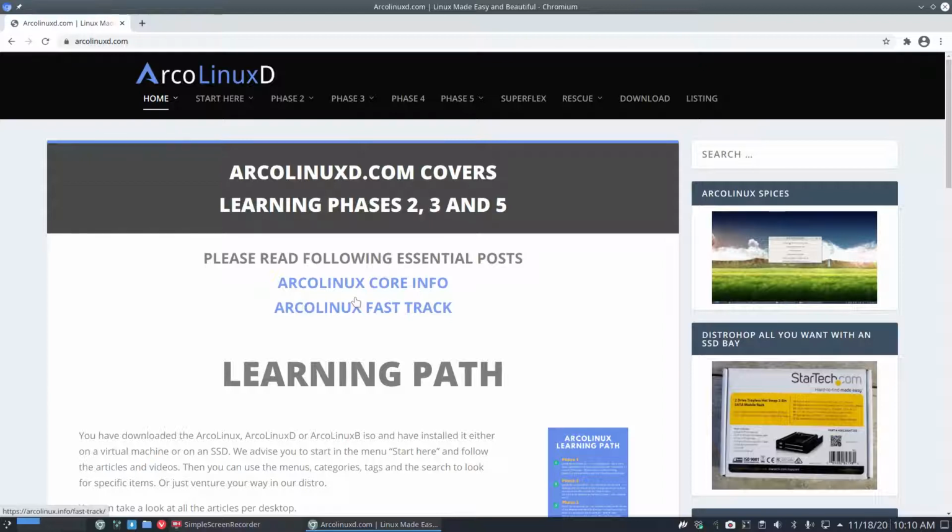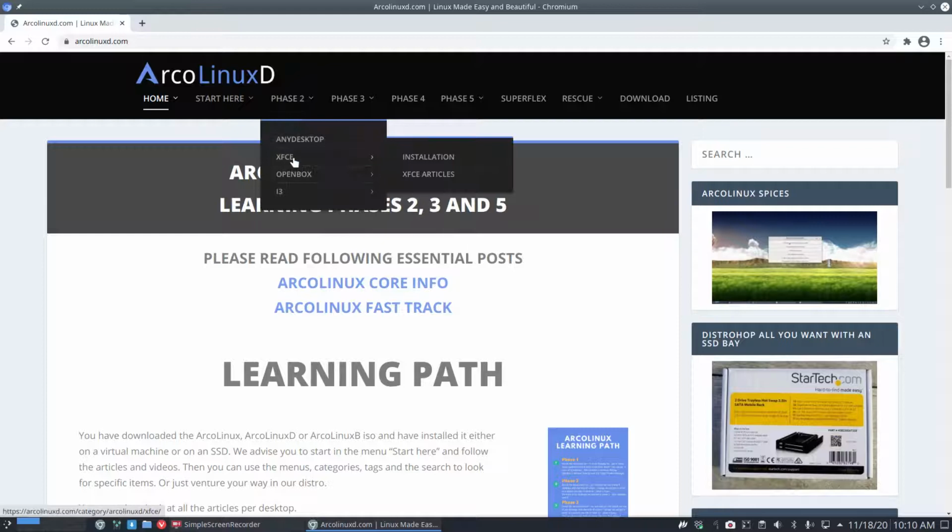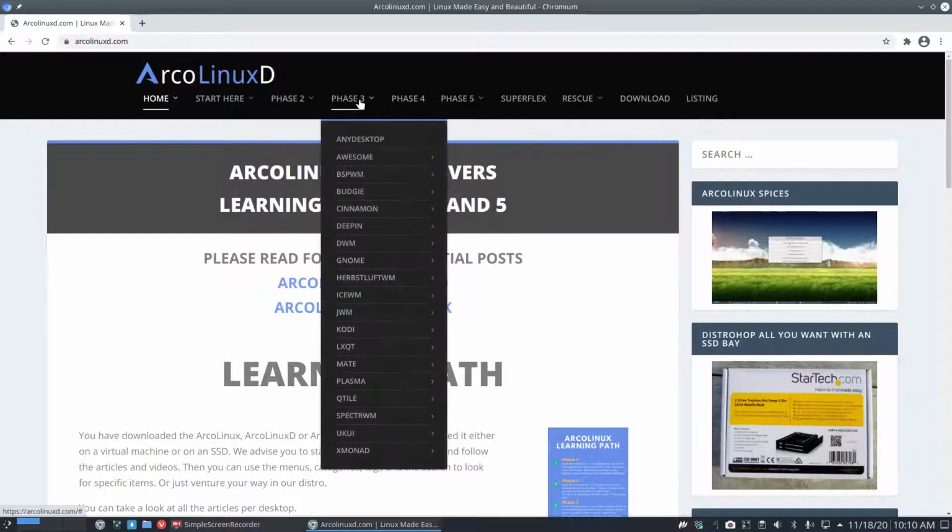It's the most minimal ISO we have, and there are learning phases here. In phase 2 you're going to explore the desktops on the flagship: XFCE, Openbox, i3 separately, with all the knowledge that is in the articles. In phase 3 you're going to look around, and there are 17 more desktops for you to explore, so that's fun as well, and every single one has knowledge on here.